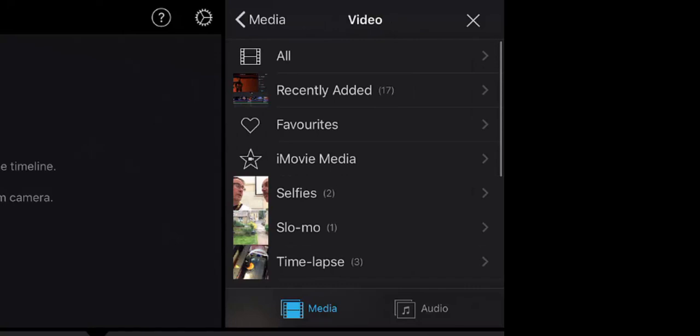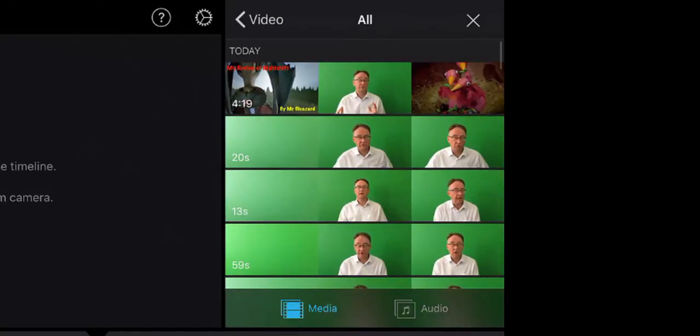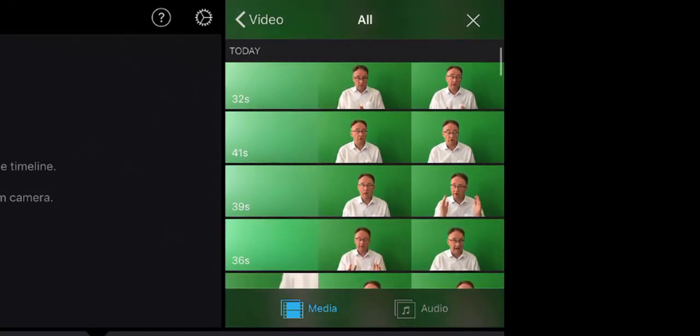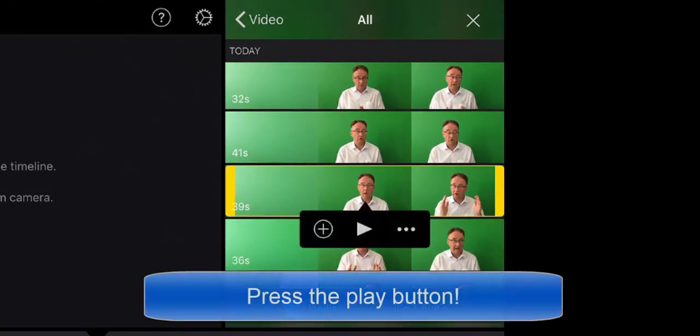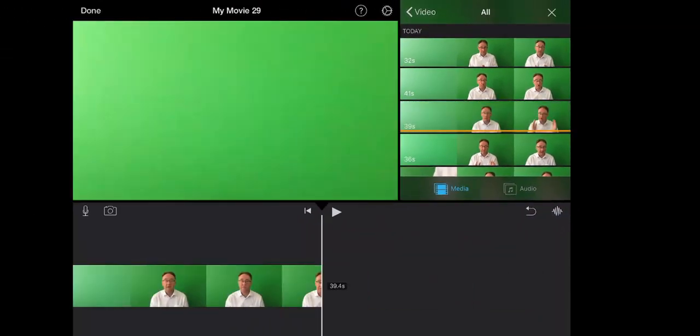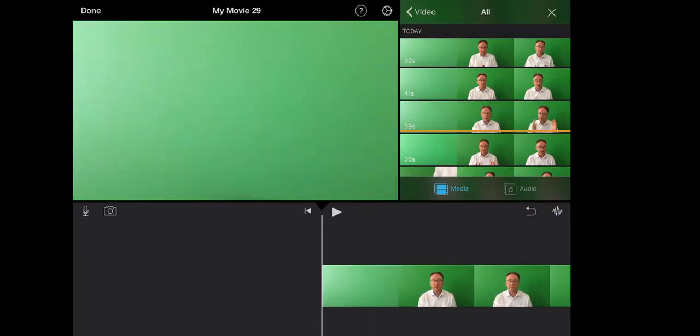I could go to recently added, or I could go to all, and then I can look down and find the video that I want. When I tap on it, I could tap the plus so that I could quickly watch it to see what it's like. I know this is the right one and I'm going to tap plus. So my video pops down to the bottom here and I'm going to play it.